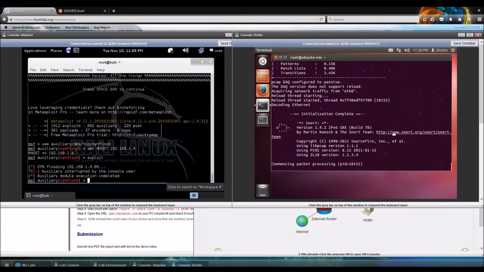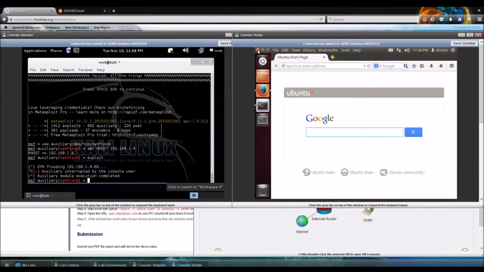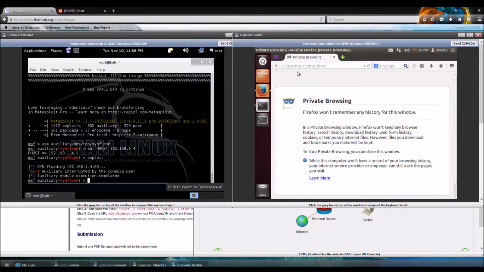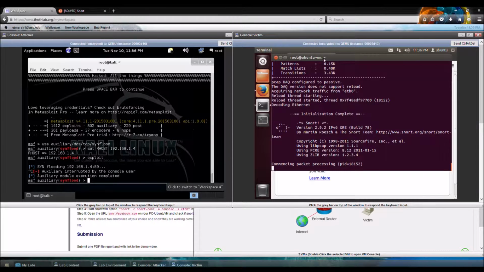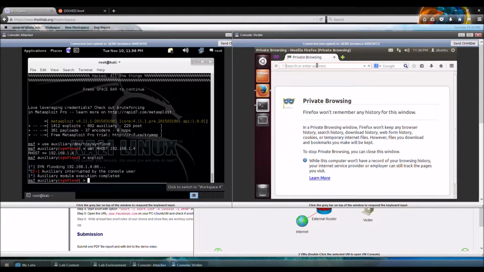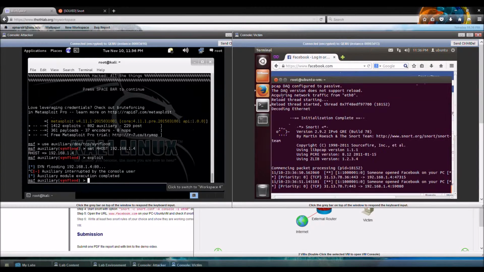And now I'm going to start up snort again. I'm going to open up Firefox. Actually, I'm going to open it in an incognito window. Then I'm going to go to www.facebook.com to show that the rule is in place and in fact working. So to facebook.com, it's loading and ta-da! Someone's using Facebook on your PC.